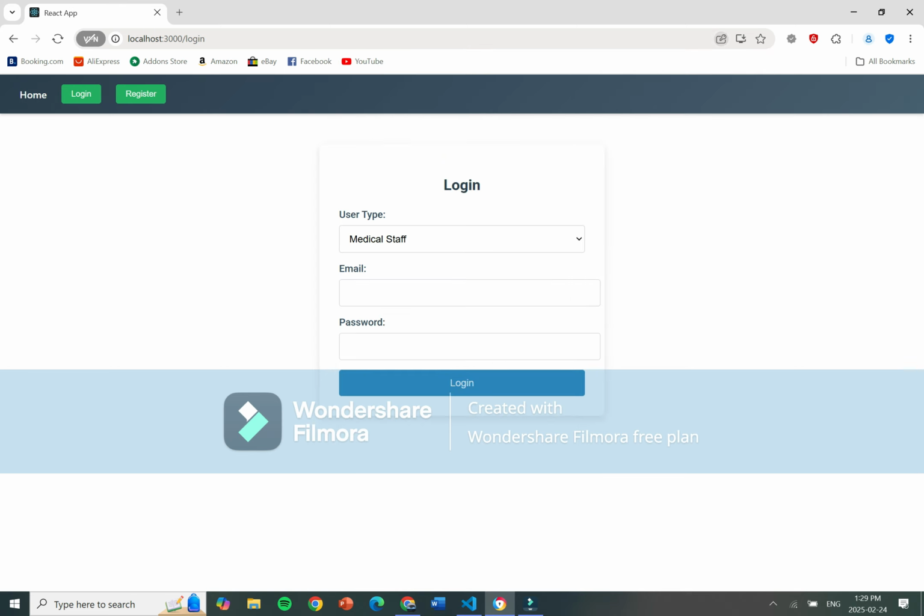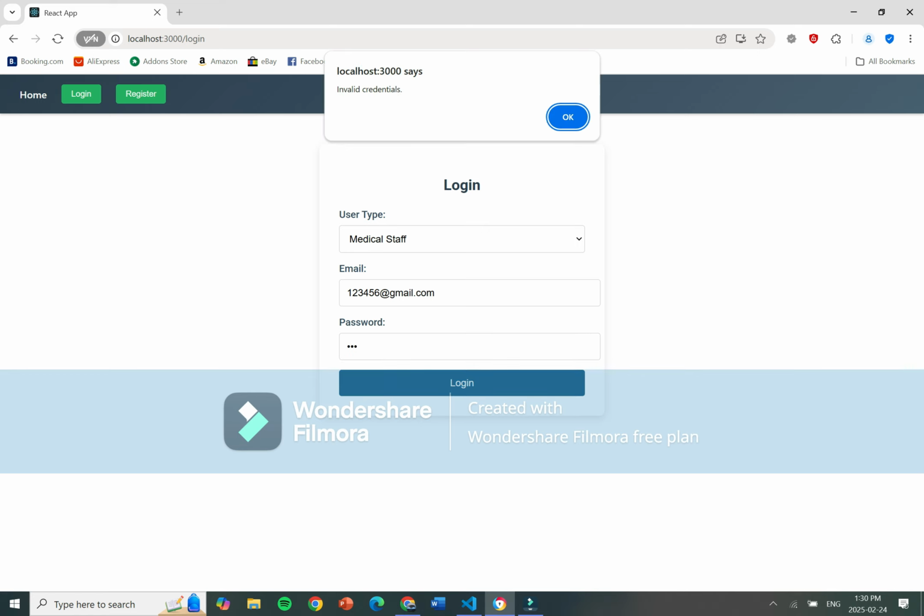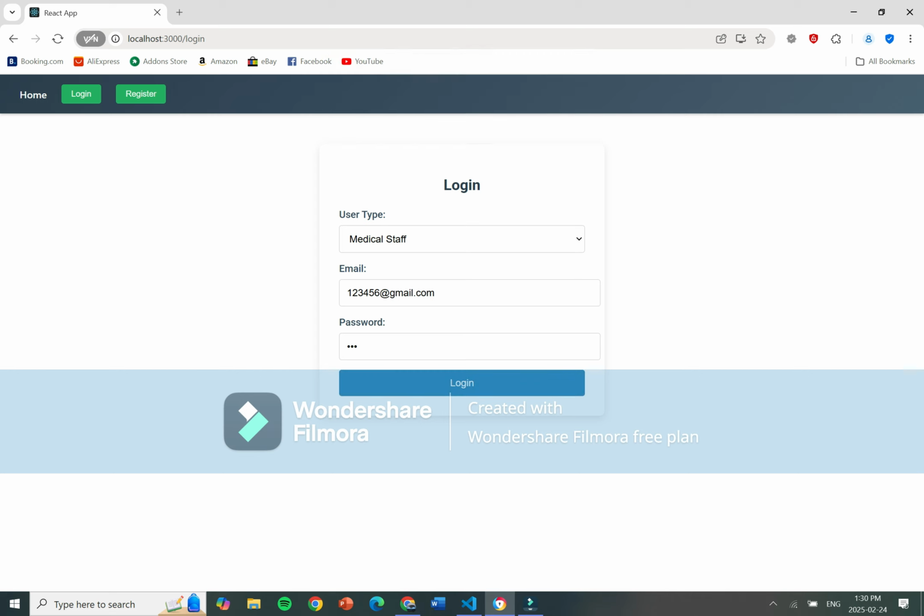Now we can head to the login. We could also select which role we're going to do. So we're going to do medical staff, and we'll do patient after. We're going to enter our email from before, 456 at gmail.com, and a password of 123. We'll log in. It says invalid credentials. This is because we accidentally typed 123456 for our email. As you remember, it'd be 12345. So we can log in.